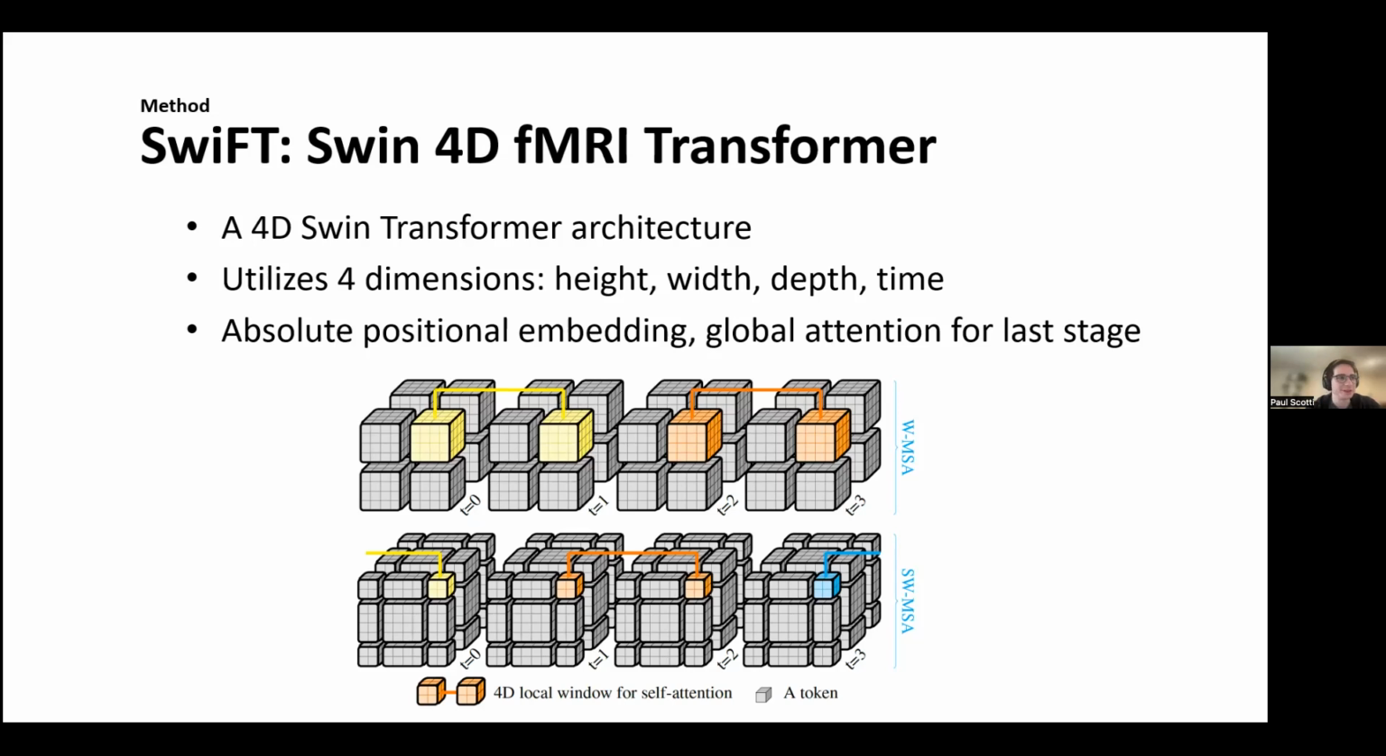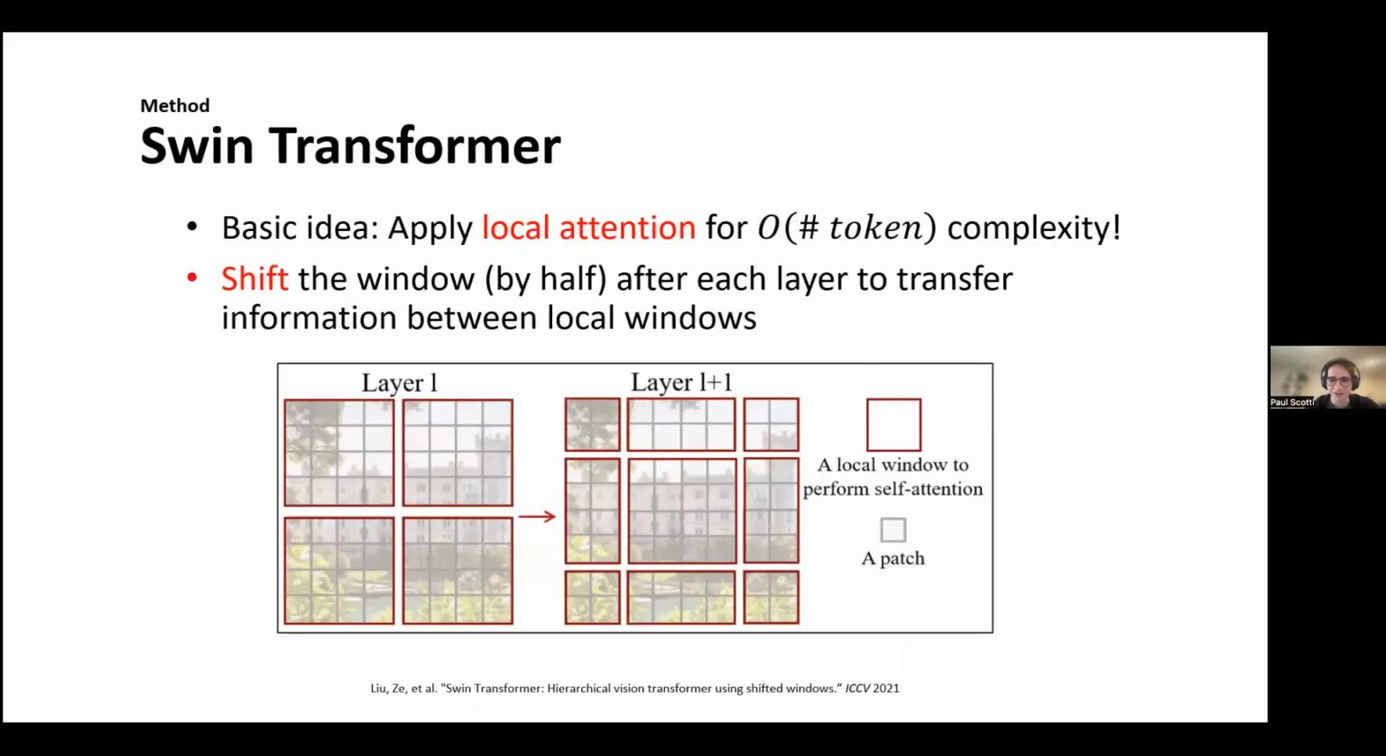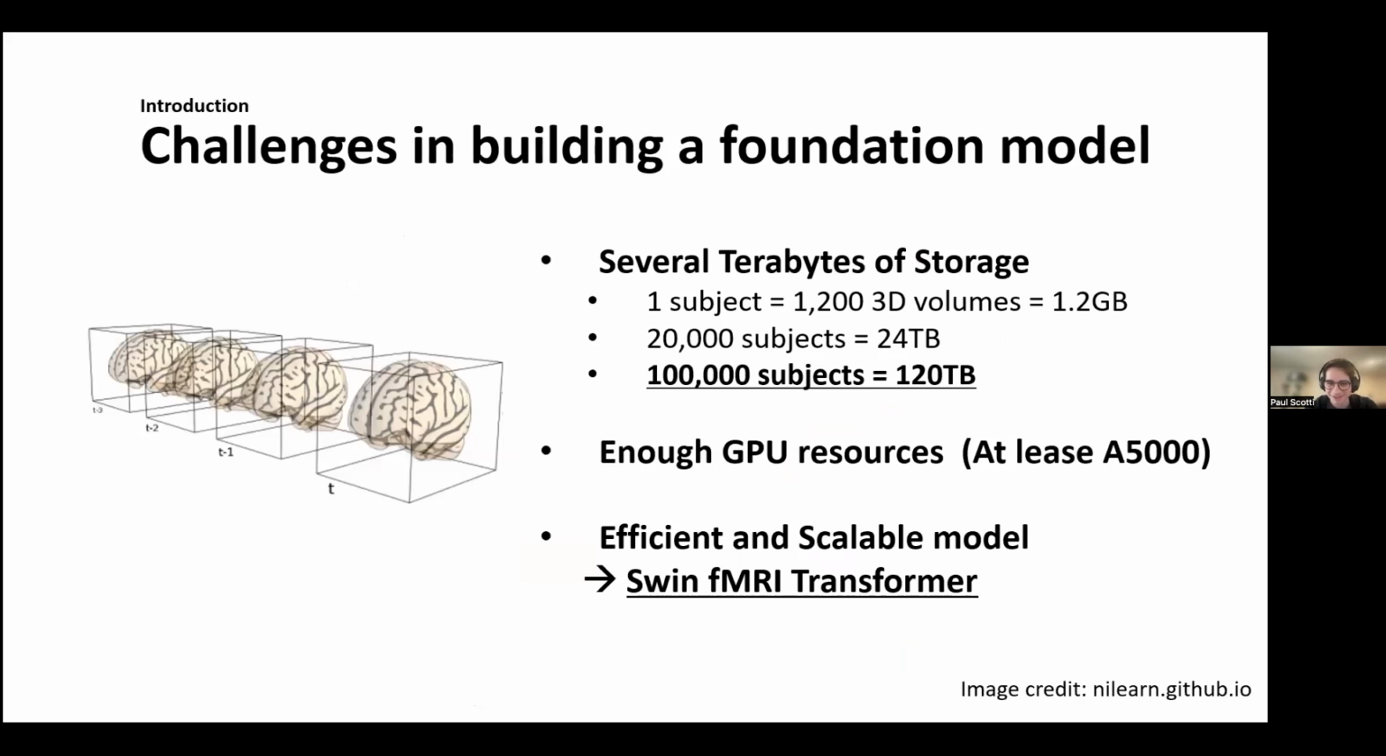Also another quick question: you had a slide that said 100,000 subjects equals 120 terabytes. Do you have 100,000 subjects? Oh yeah, I think it's a great question. So we now have about 40,000 subjects in separate storage. We cannot save all the data set in one storage, so we are transferring the data set from one space to another.